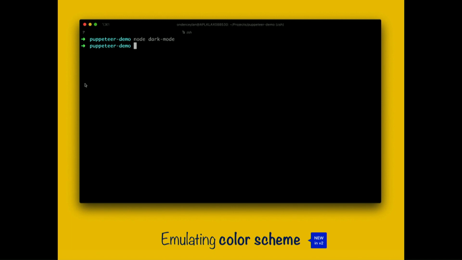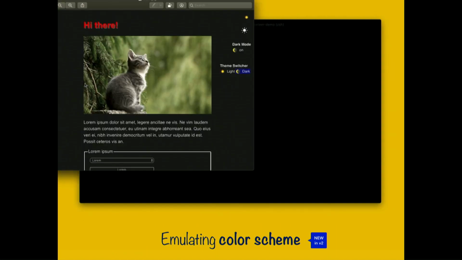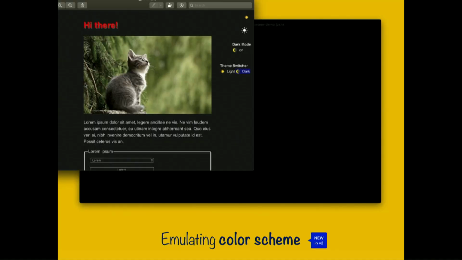This is another example that I want to show. It emulates color scheme. So we are all putting a lot of effort into introducing dark modes in our applications, because that's the top priority in our products, you know. And Puppeteer version 2 introduced this functionality for you to emulate the color scheme.